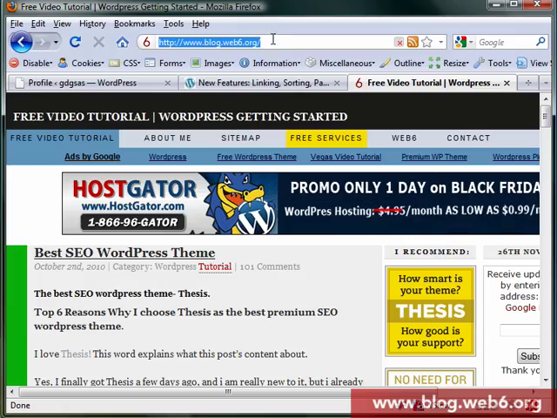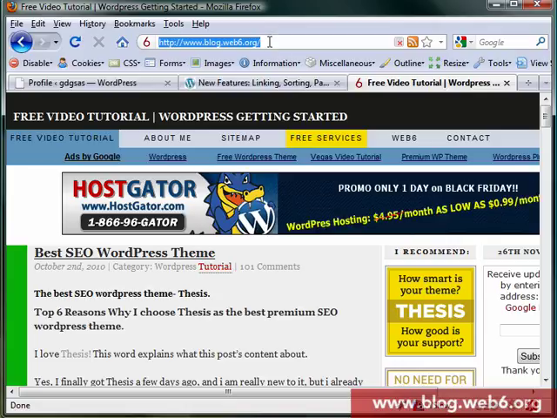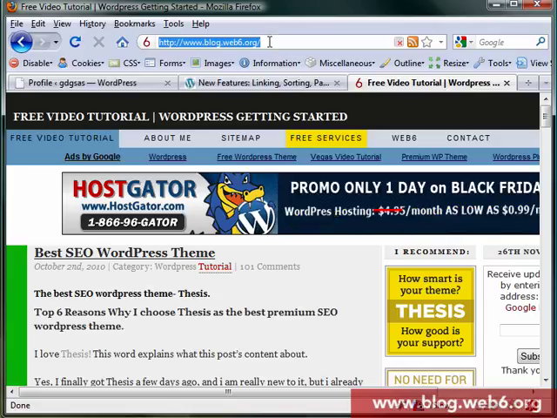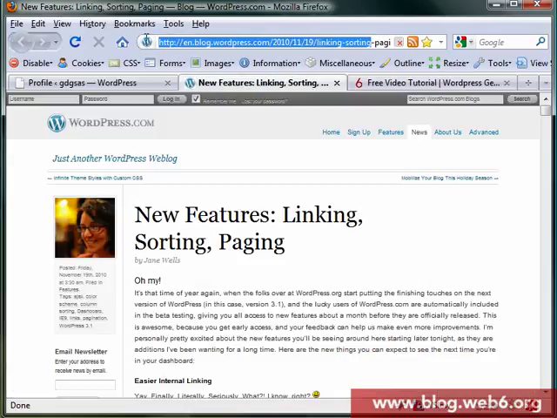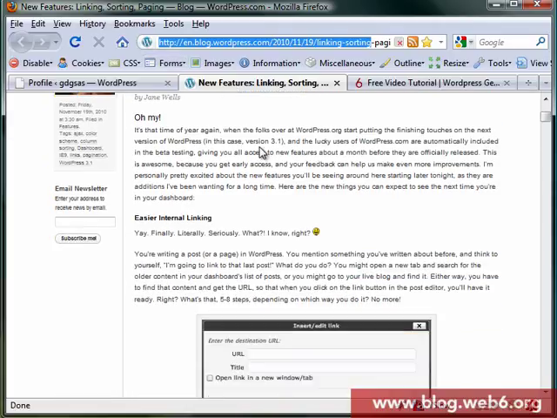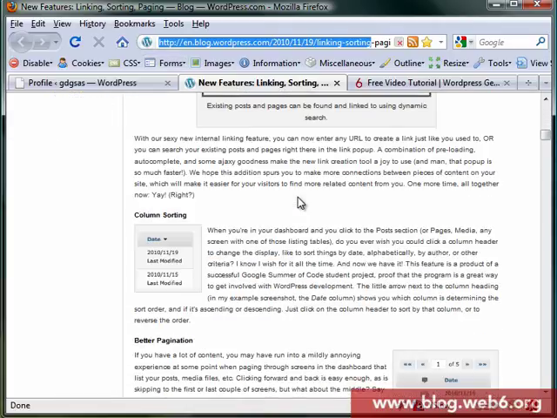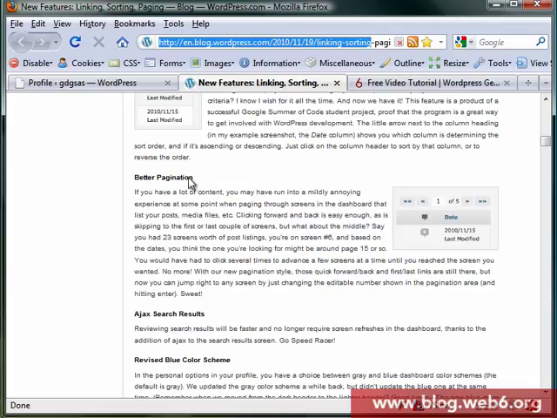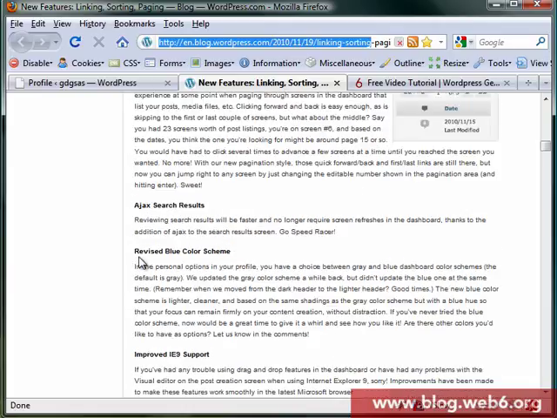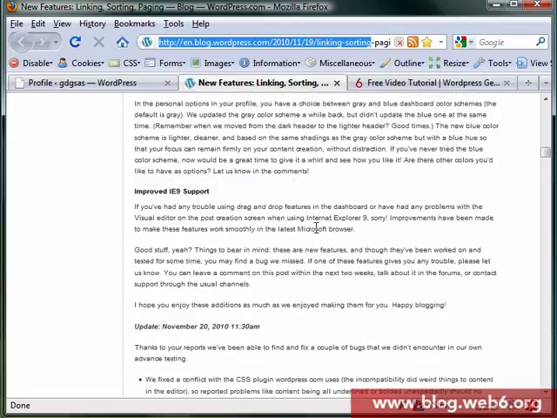Hey there, today I've downloaded WordPress 3.1 and it's very cool, but it doesn't actually change a lot. You can now download and try it and see the new features. The new features are a list in that block, internal linking, column sorting, better pagination, a revised blue color scheme, and adjusted search results. So let's see.